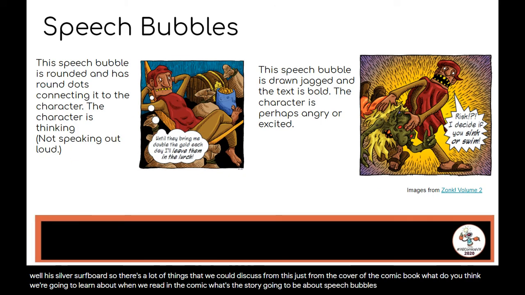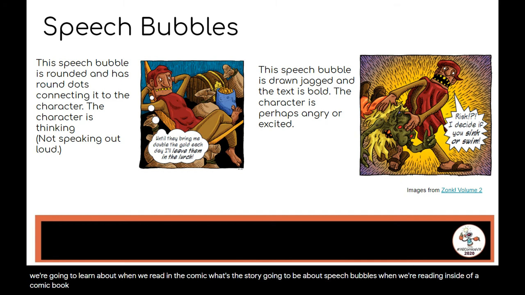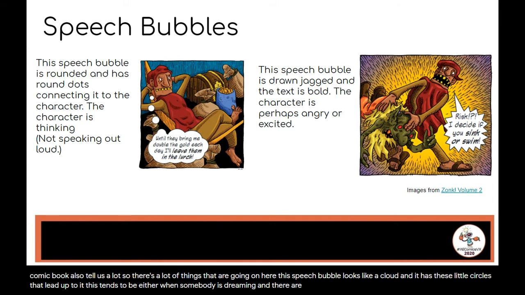Speech bubbles, when we're reading inside of a comic book, also tell us a lot. So there's a lot of things that are going on here. This speech bubble looks like a cloud, and it has these little circles that lead up to it. This tends to be either when somebody is dreaming and they're asleep, or in this case, the character is relaxing and he's thinking to himself.